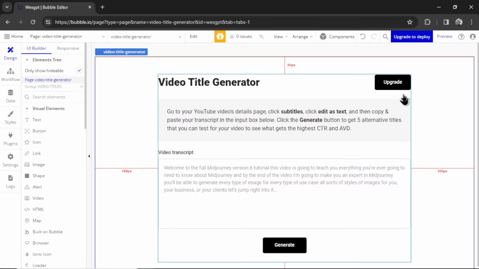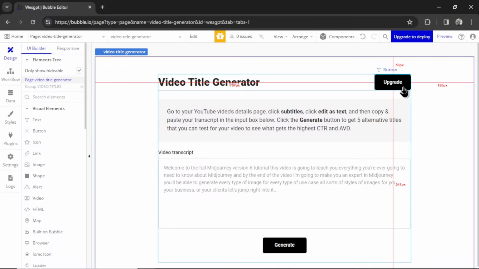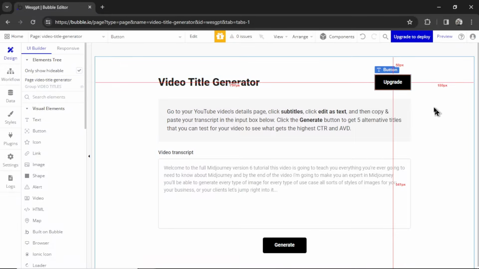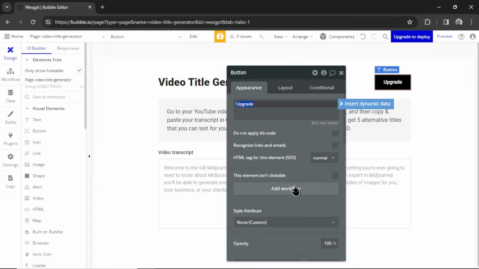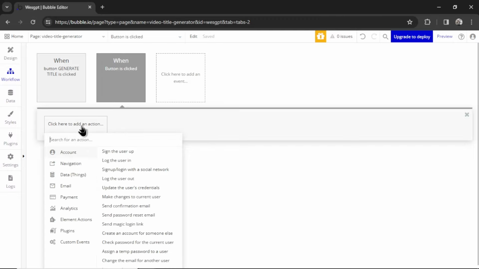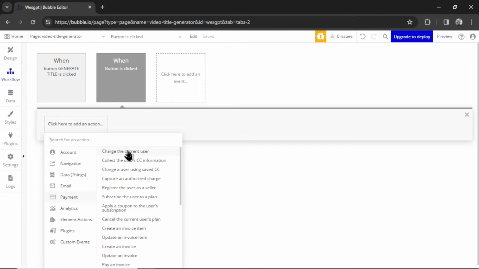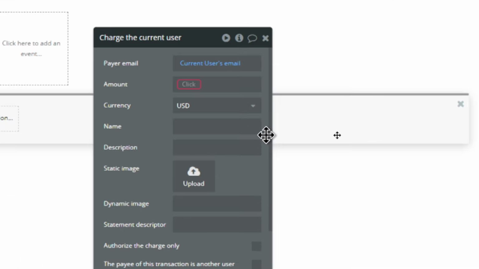To do that, either add an upgrade button or create a full billing page. And what we're going to do is click this upgrade button. We're going to go to add workflow. We'll click to add an action, go down to payment, and charge the current user. Charge the current user means a one-time payment, and there's a few things that we need to fill out.